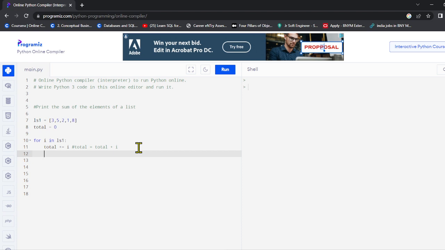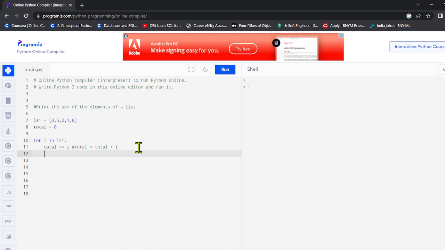Okay, after that, when i moves on to the second element of the list, that is 5, what will we have? The total variable will be storing the sum as 3 because it has added the first element. Then our second element would be added, which is 5. So 5 plus 3 would come out to be 8. Similarly, the other elements get added, and then we have our final sum.